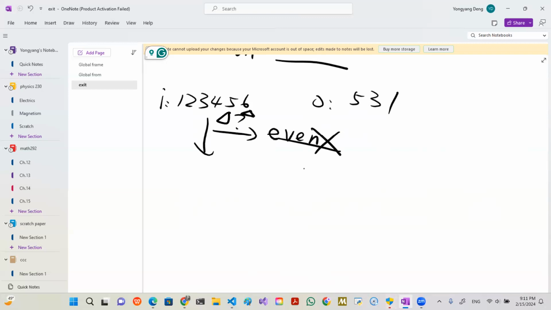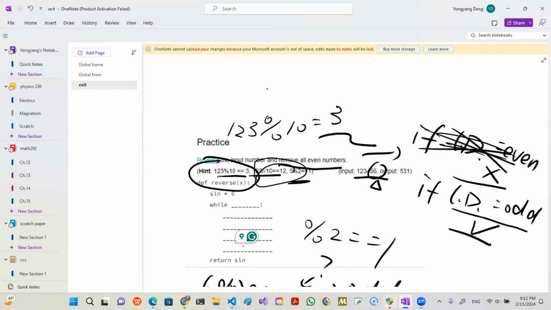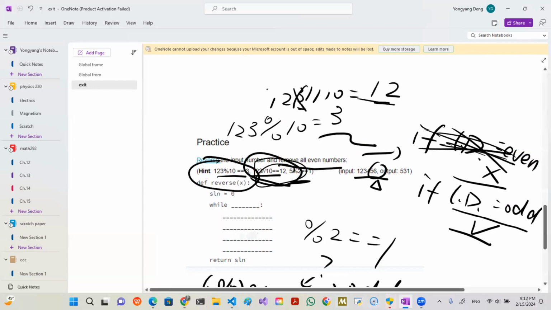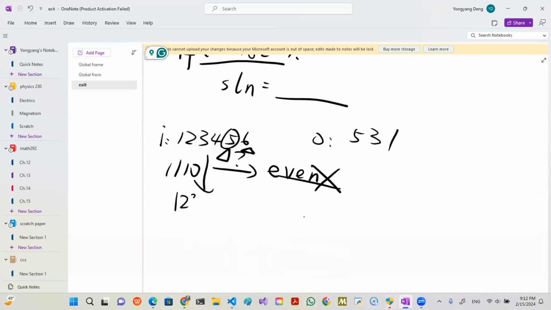And then how do we get the last 2 digit 5? How do we get this digit? We will do 123456 divided by 10. Remember, 1, 2, 3, 4, 5, 6 divided by 10 should get everything apart from the last digit. So you get 12345 here. And then we check if that's even. Oh, it's odd. So we've got to modify this.